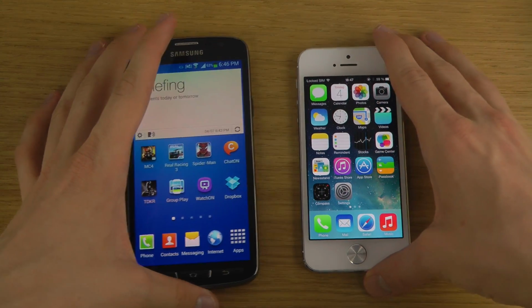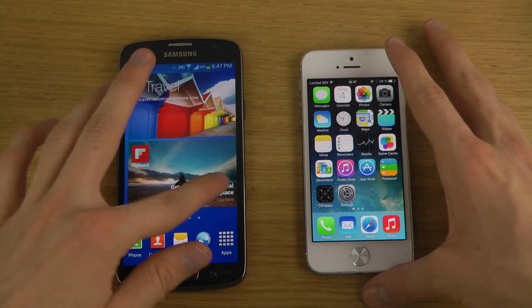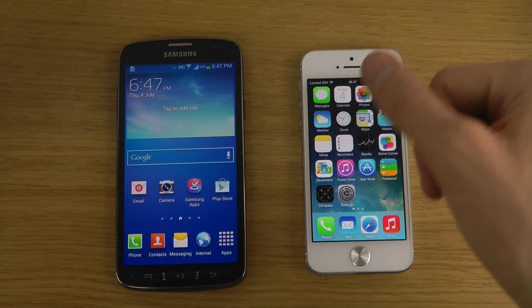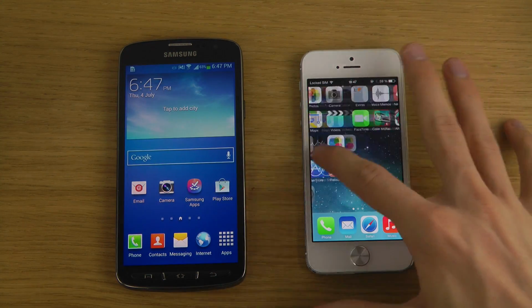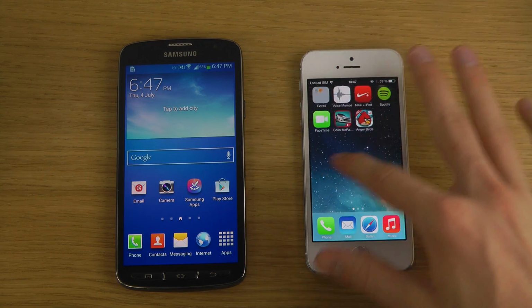So the first thing here, of course, is that you can have widgets here on the Galaxy S4 Active. I think it makes the phone feel pretty cool, that you can customize the interface more. It's a little bit more cool. There could be widgets with things going on the screen, which is pretty nice, where Apple still just has icons.